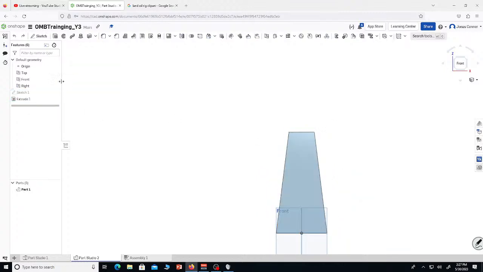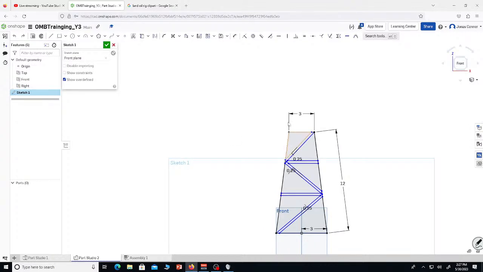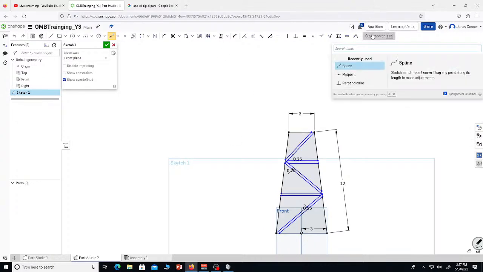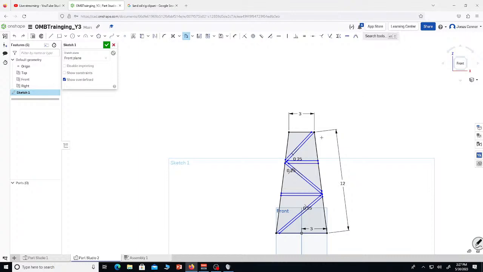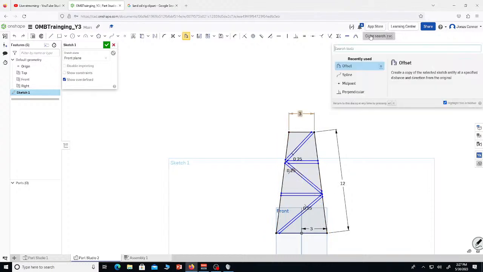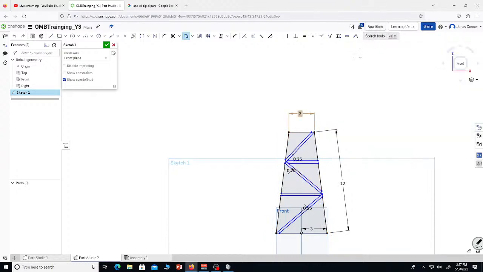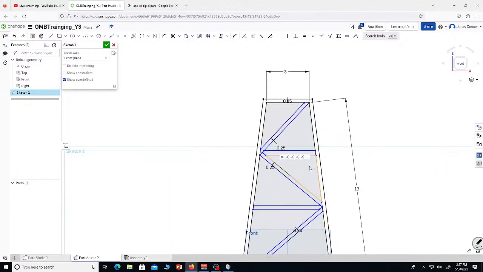I did something wrong. Go back to our sketch. We will offset these 3 lines. Oh, I hit escape. How was I supposed to do that? We will offset these 3 lines. Enter. Then negative 0.25. There we go. Now I can extrude this.